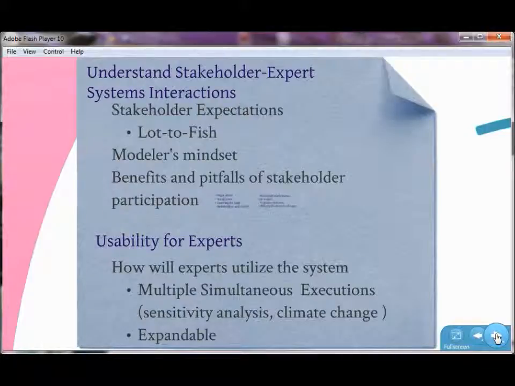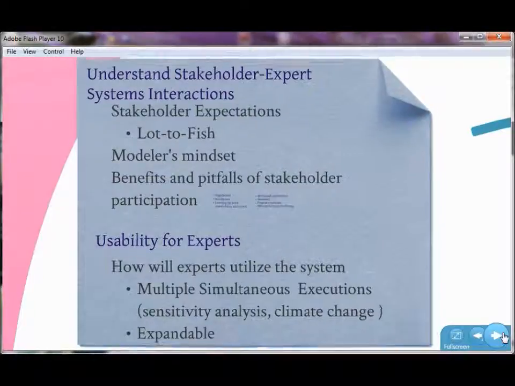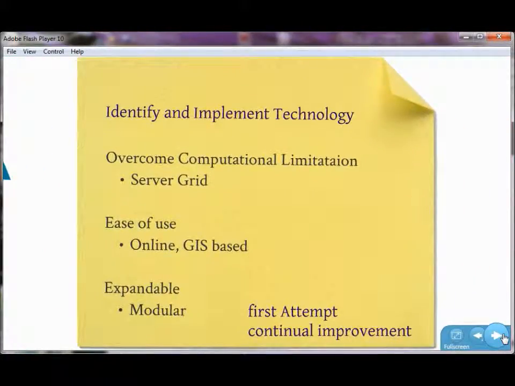Finally, we also wanted to put in the ability to run multiple simulations. That would be of interest to experts, especially for studies like sensitivity analysis. Next part was identifying technologies that might help to develop the system. For starters, it was anticipated that execution of models over the internet may quickly overrun the resources dedicated for model execution. To enhance the computing power, we created a server grid, connecting computers in the local network to execute models smartly on them.